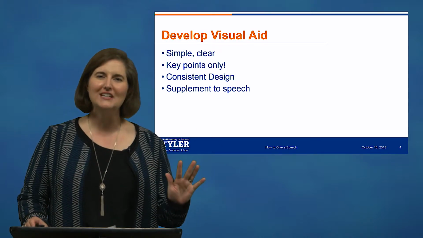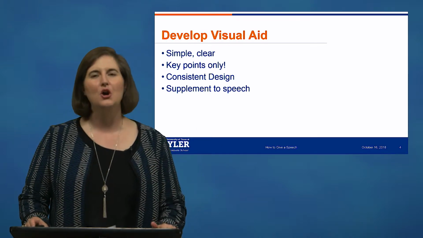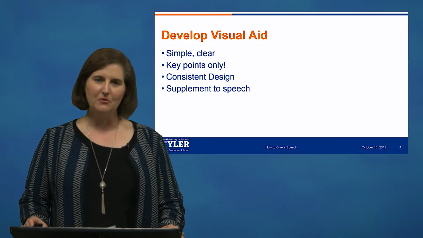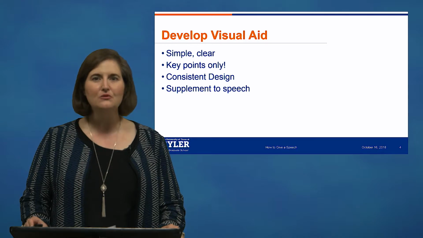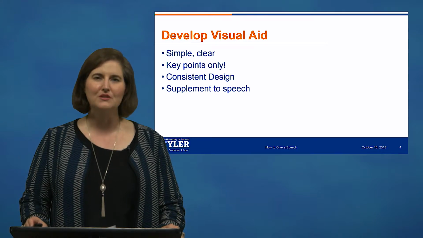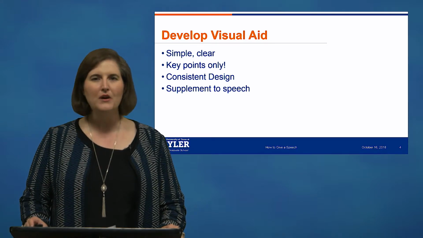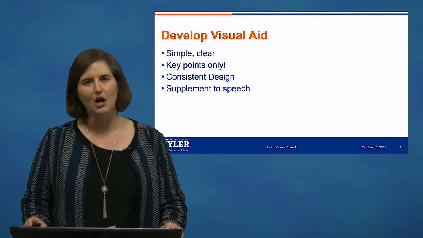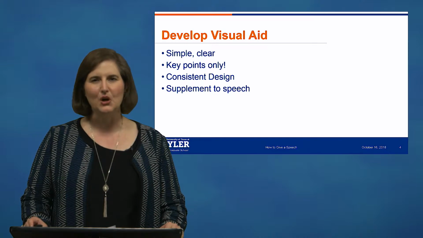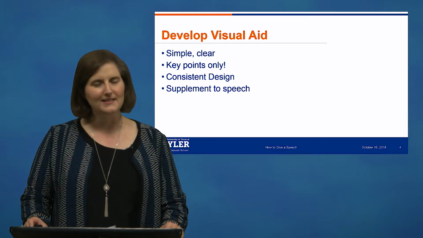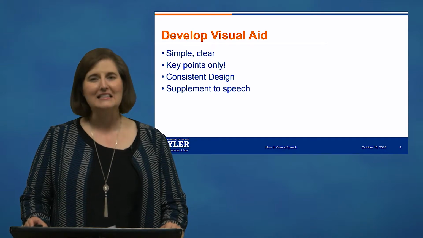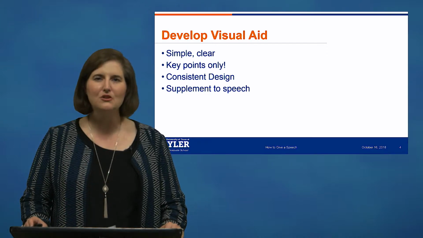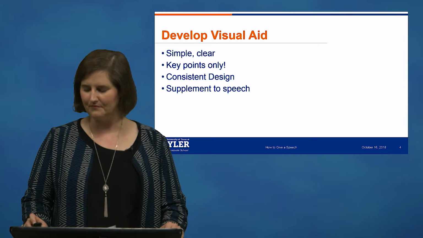It's there to make you look good, it's there to reinforce ideas, but overall you should only include clear key points on your PowerPoint. Don't get it too busy or too full of information. It distracts from you, the speaker. Make sure your PowerPoint has a consistent design all throughout, the same background, the same font and colors used consistently through the whole slideshow. And then realize, once again, a visual aid is an aid to your speech. It's a supplement. It is not the main focus, so don't let it take focus away from you.